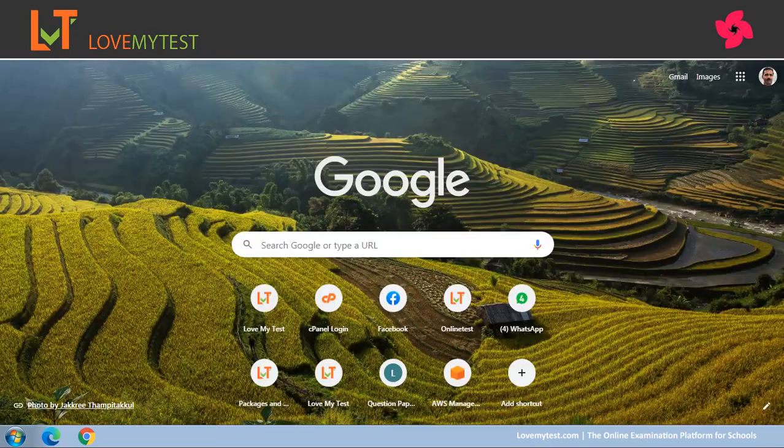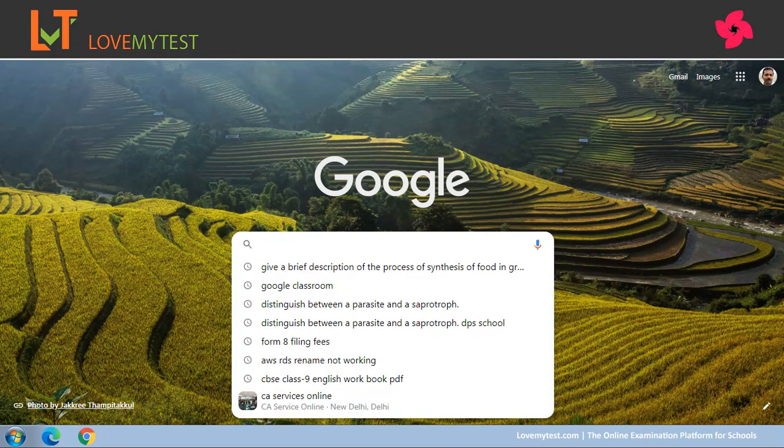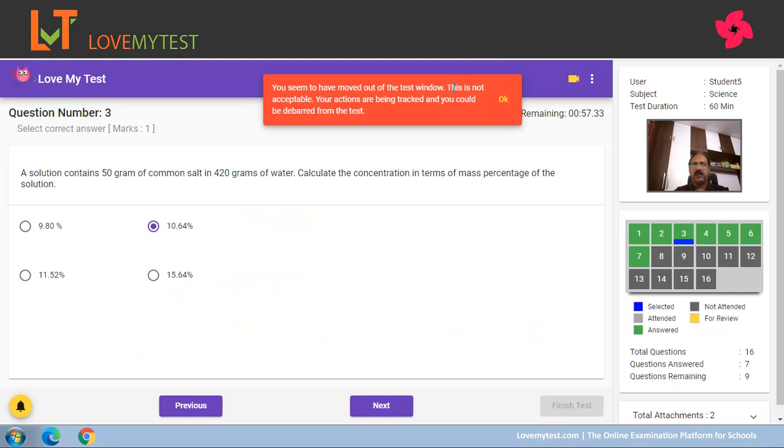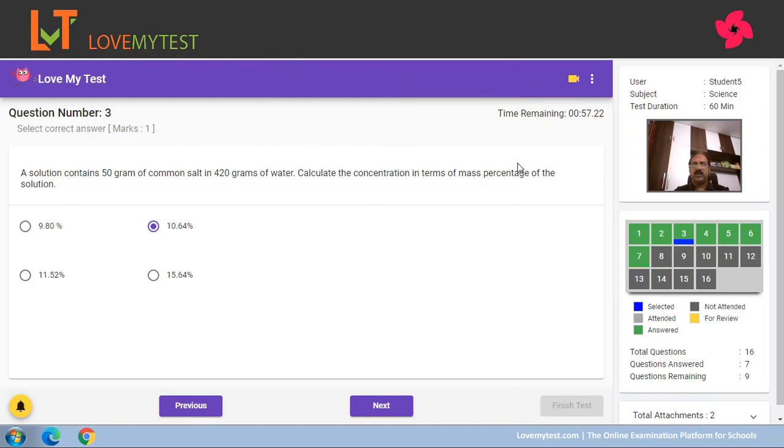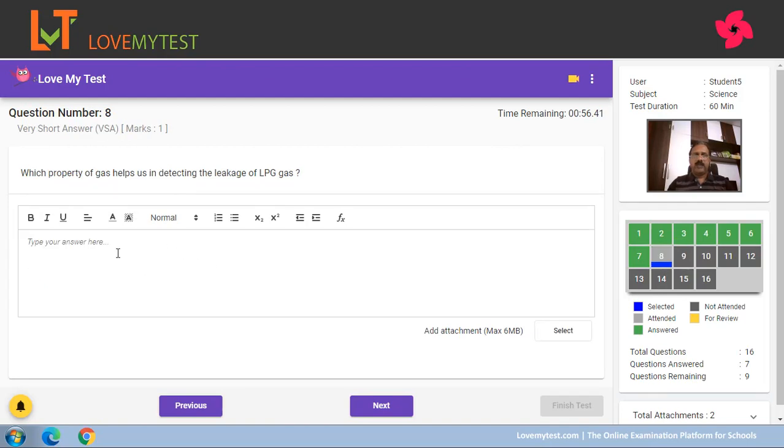If you try to navigate away from the test window, try to do something and then come back, you will get a warning that you seem to have moved out of the test window. This is not acceptable. Your actions are being tracked and you could be debarred from the test. So you should not move out of the test window to search for anything or to look at other websites. That is not acceptable. So you can go to each of the questions and attend them one by one.